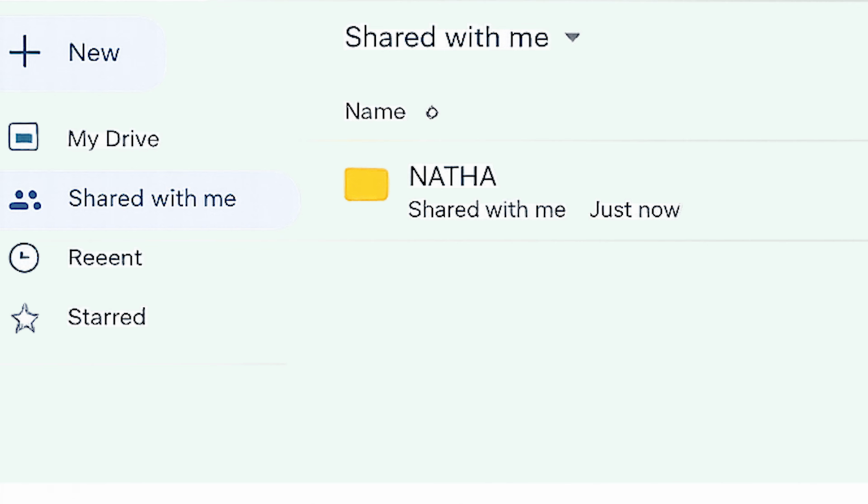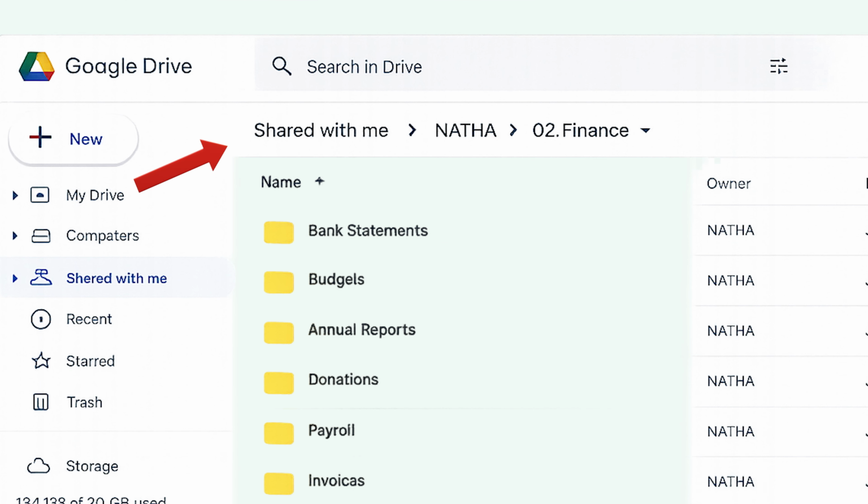At this point, I want to introduce you to something called the breadcrumb trail. It sounds like a funny name, but it's actually very helpful. At the top of the Google Drive window, you'll see a path showing where you are. For example, it might say your nonprofit, finance. This tells you that you're currently inside the finance folder, which is inside your nonprofit's main folder.